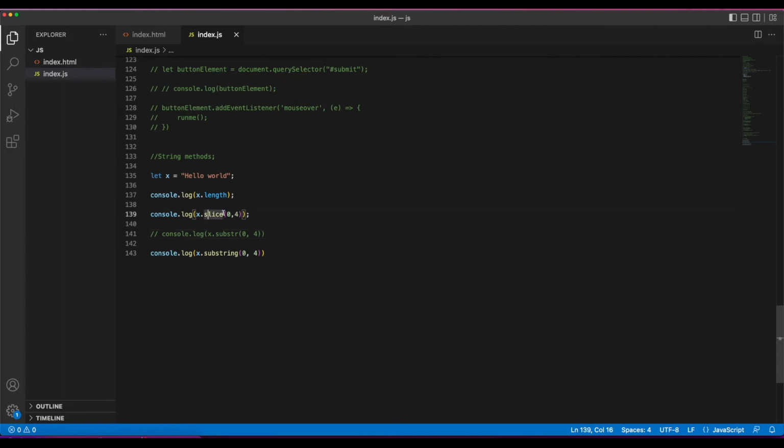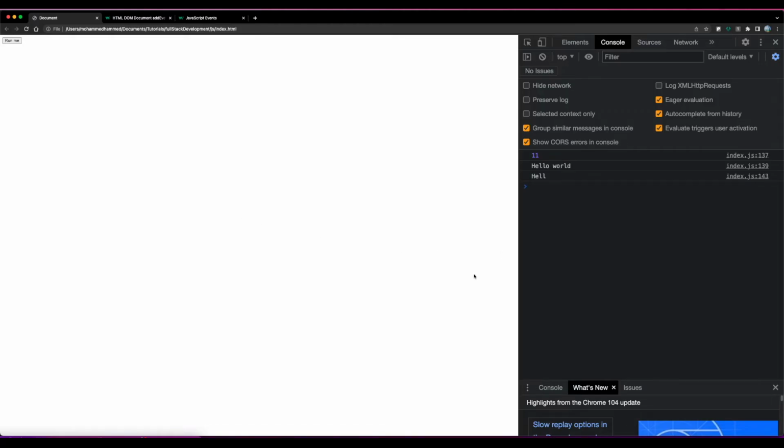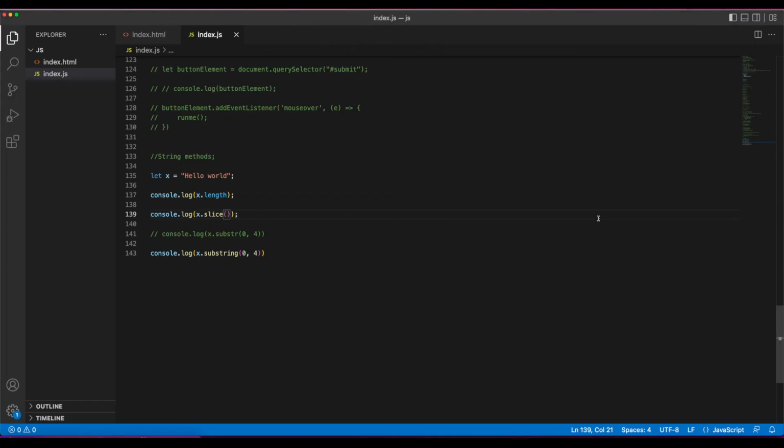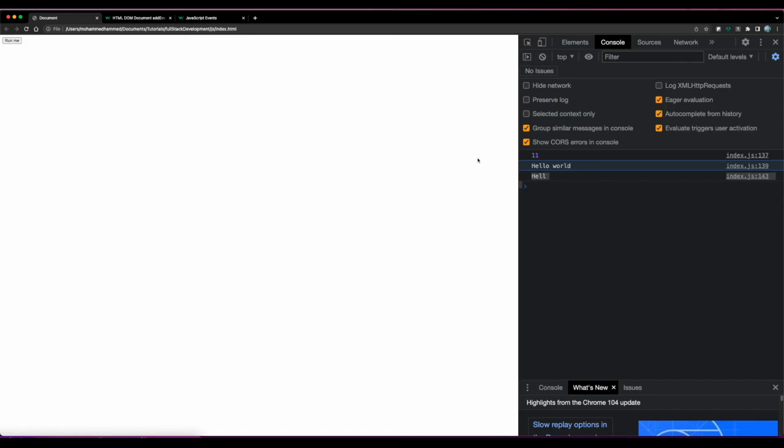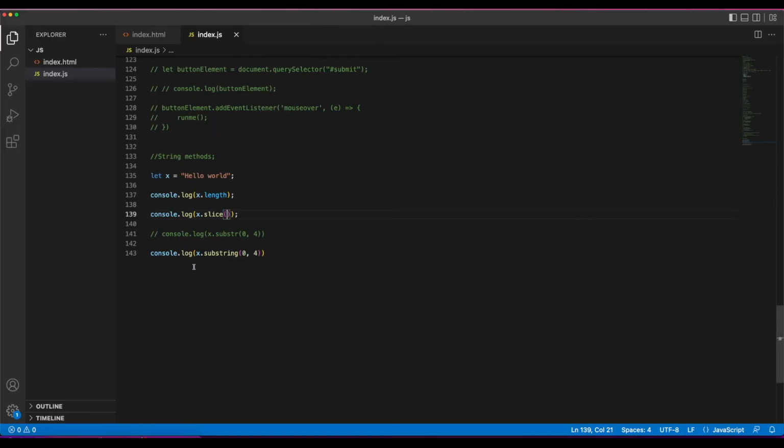Except that here with slice, the start is optional and the end is optional. If you check here again, you'll see start is optional. This question mark is an optional parameter, and end is also optional. So if you give it nothing, it will just create a copy. It'll create a new copy of the string. As you can see, x.slice created a new copy up here.